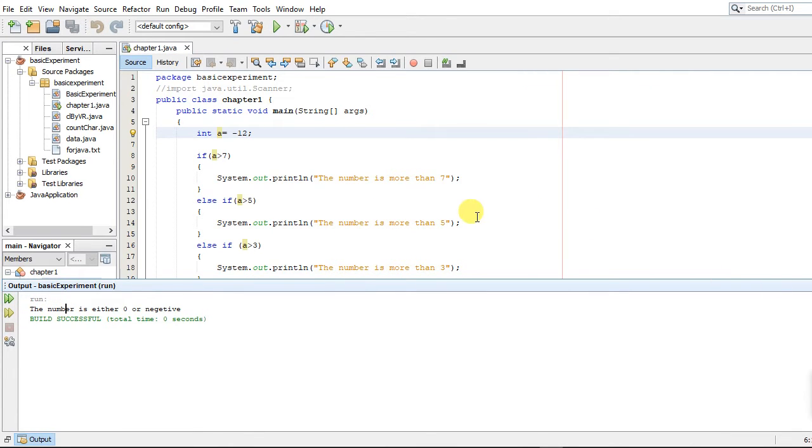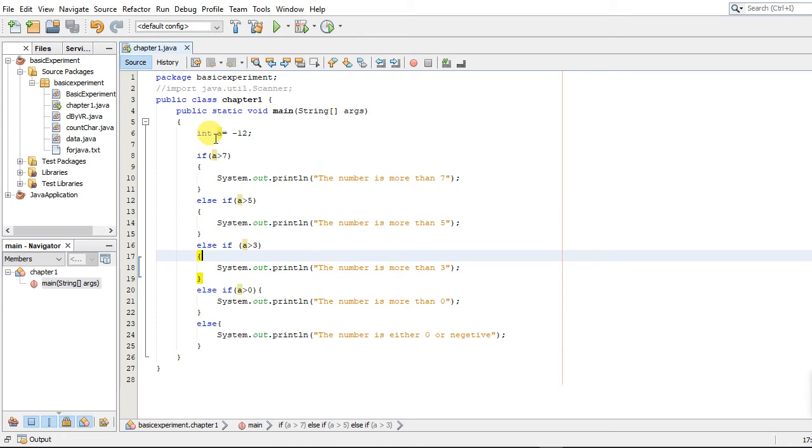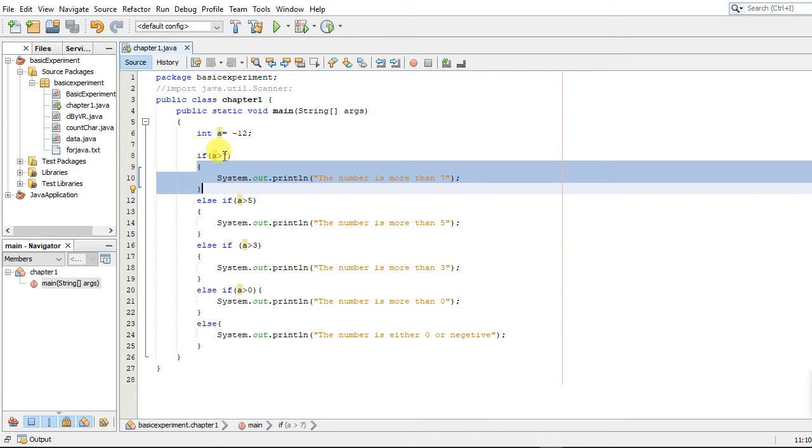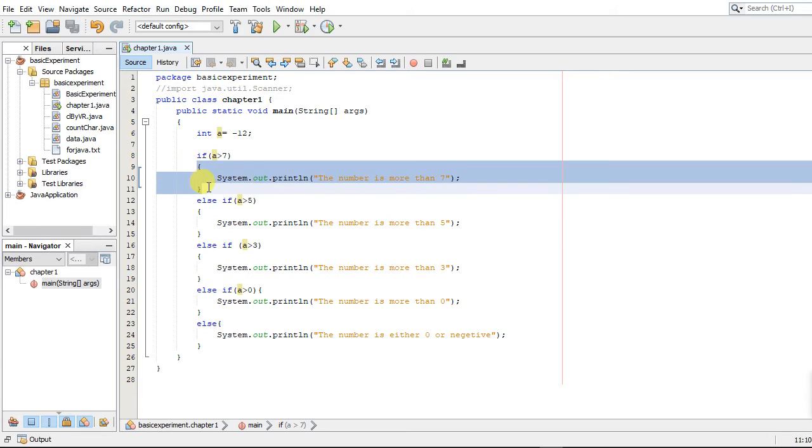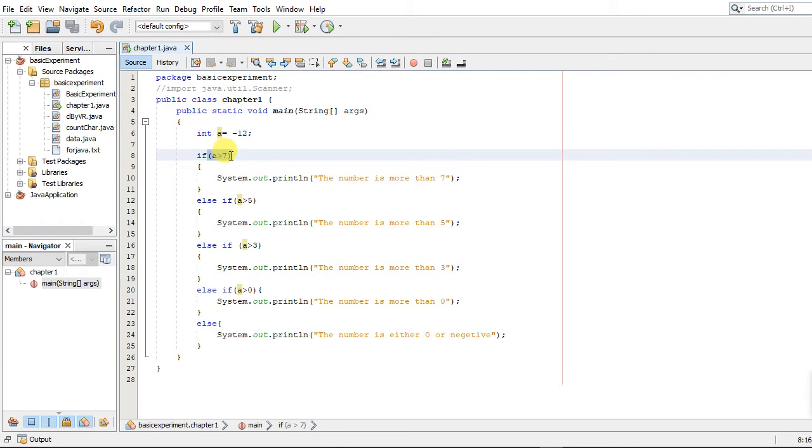So basically what happened, according to the value of a, it is checking each time. The value of a is more than 7. If the value of a is more than 7, then this part is going to be executed. That means if the conditional part is true, then this block is going to be executed. If this condition, by chance, became false, then the next if is going to be triggered.